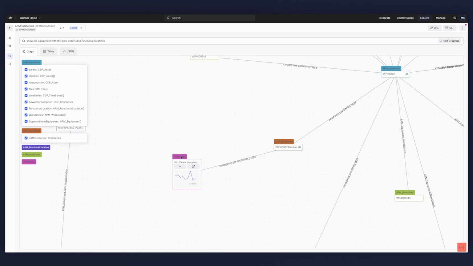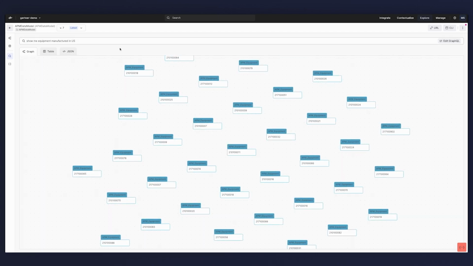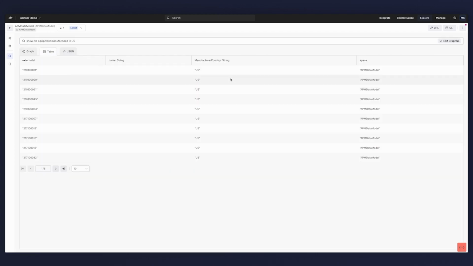We can double-click on nodes to get a more appropriate view depending on the type of node, such as time series nodes in this particular case. We can also view the results as a table.